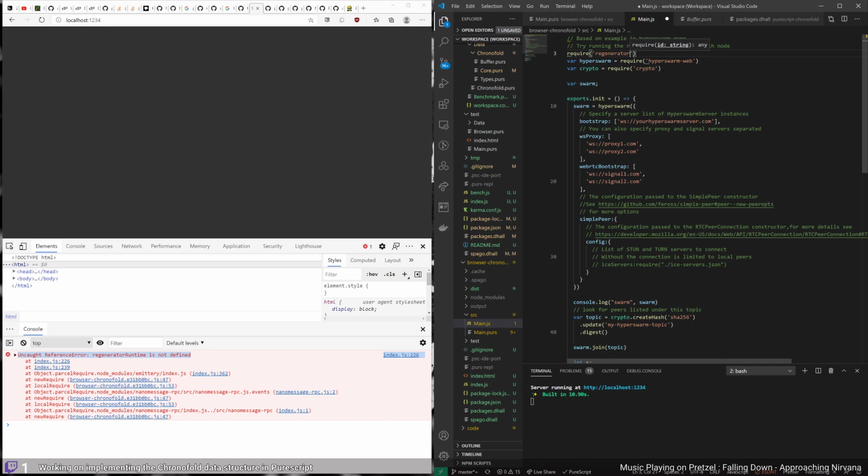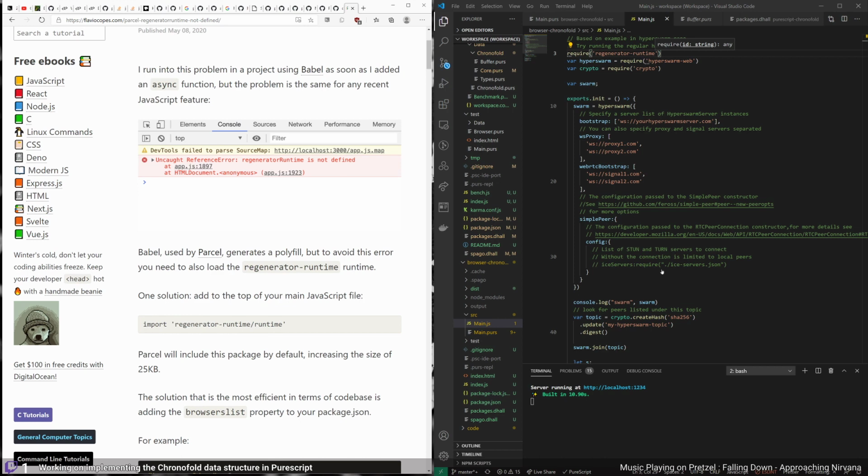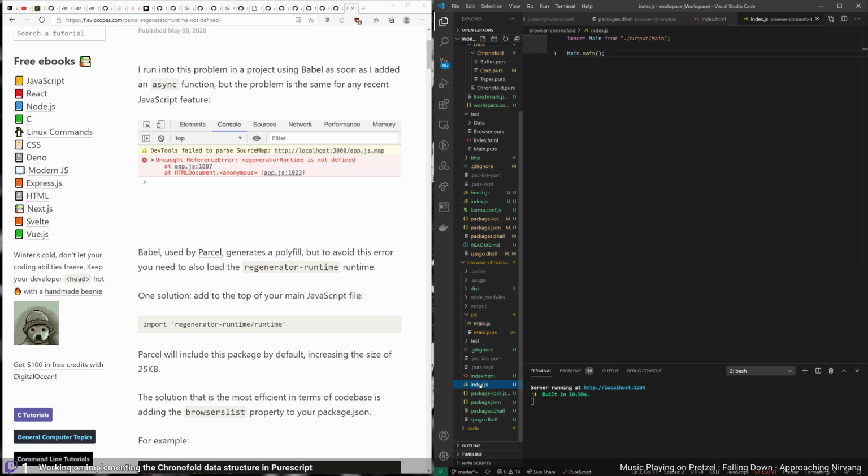Regenerator runtime slash runtime. Maybe let's leave it here. I was going to say put it in index.js. You know what? Maybe it makes sense. It's not impossible that this import would cause this. Right, let's try this.